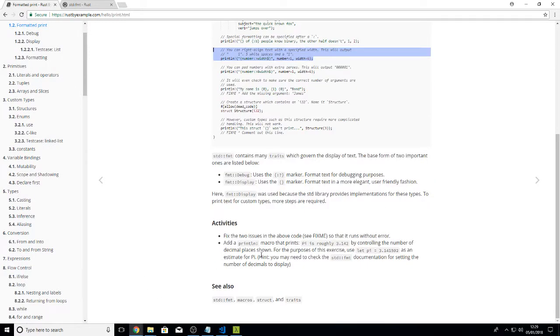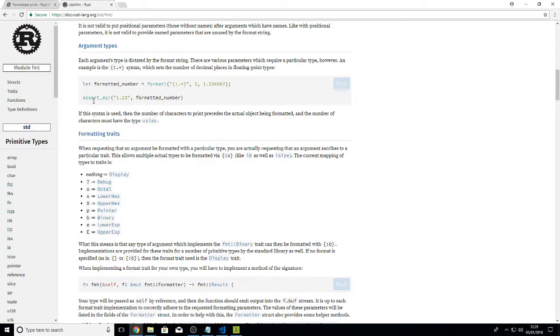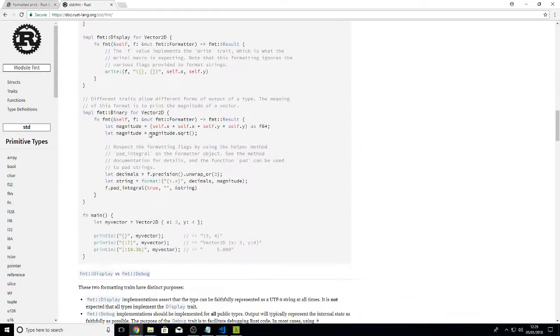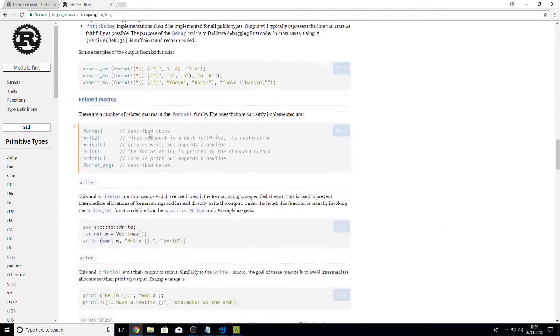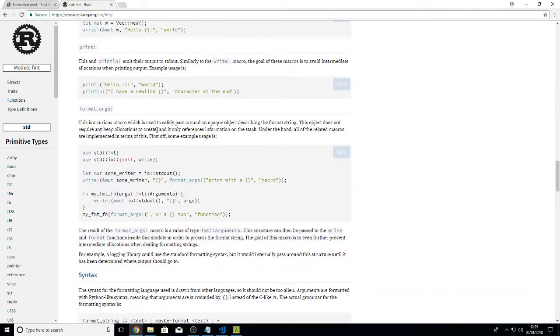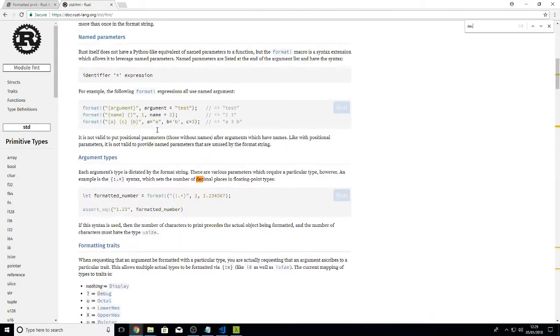So here are our next activities: to add a print line macro that prints pi to roughly 3.142, controlled by the number of decimal places shown for the purpose of this exercise. Hint: you may like to check the standard format documentation setting the number of decimals to display. So if I go here, we've got the standard format documentation. Let's have a look, see what it says about how many decimal points. Let's do Control F, decimal places. There we go.